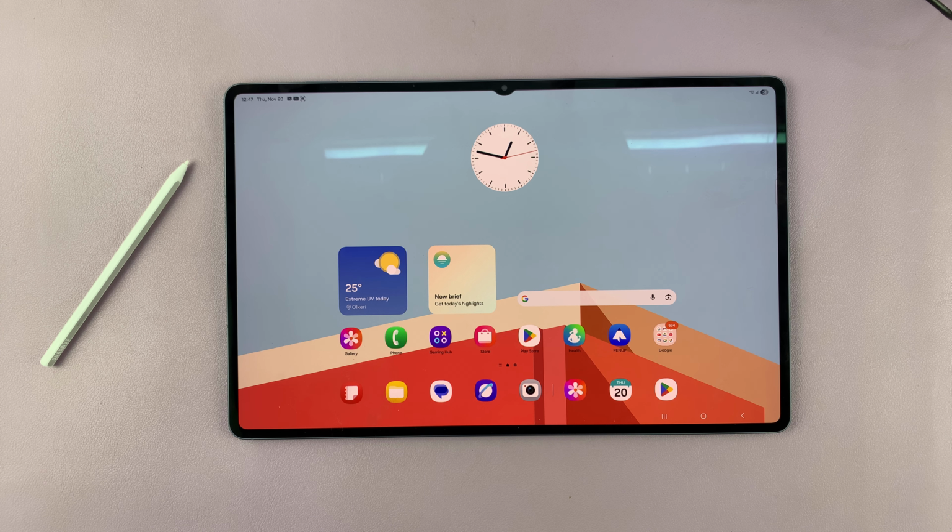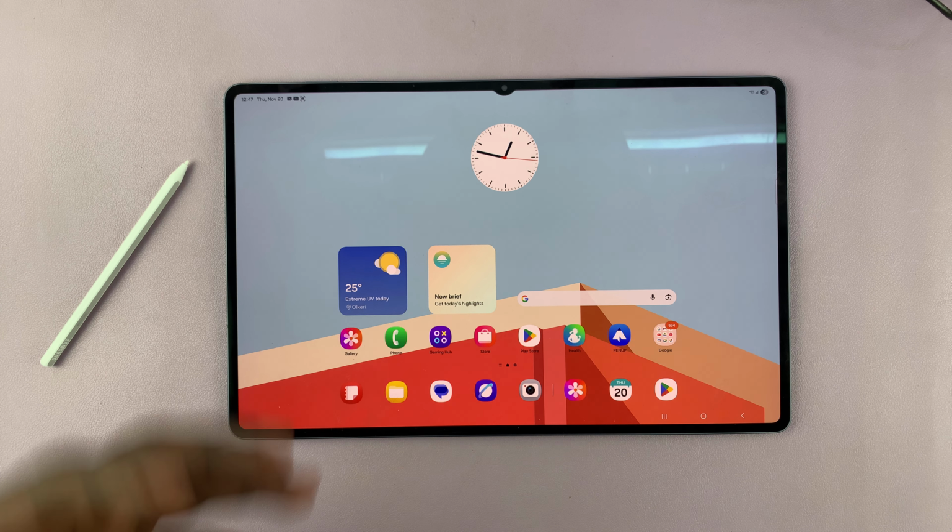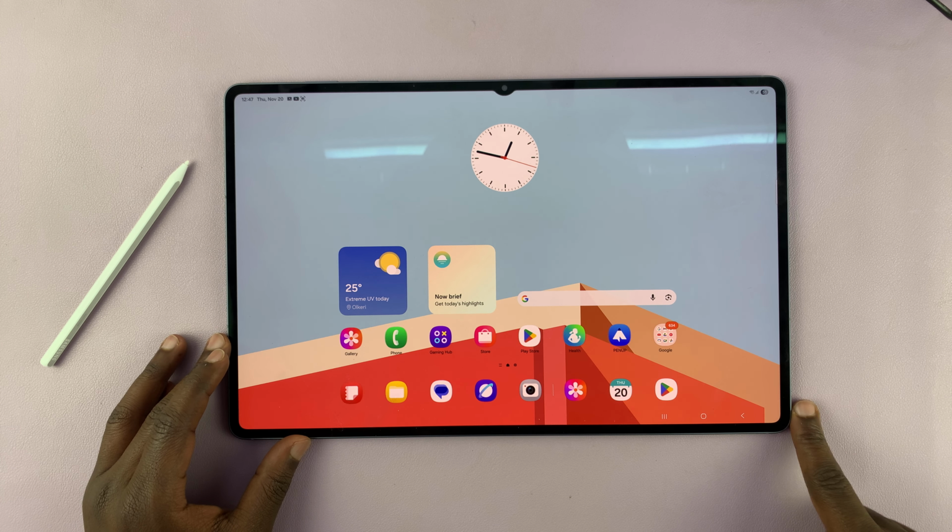So I'm going to show you how to create a photo ambient wallpaper that matches your current weather wherever you are on the Galaxy Tab S11 Ultra.